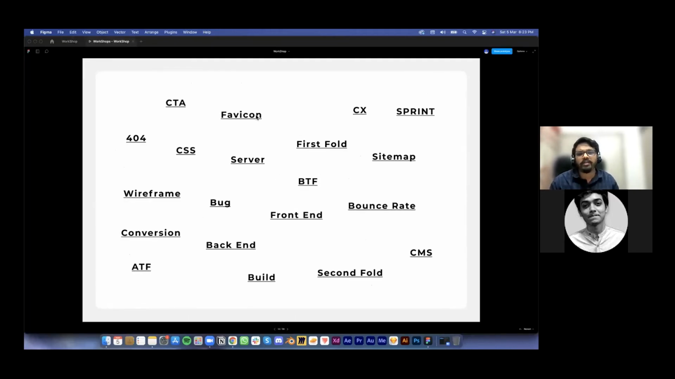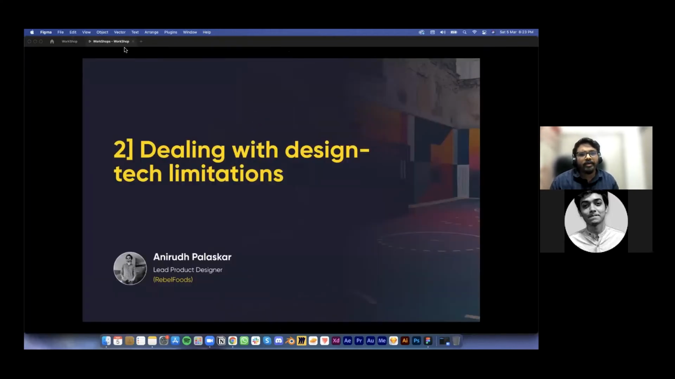There are a lot of other keywords also, but going forward, I'm going to quickly check who is well asked.